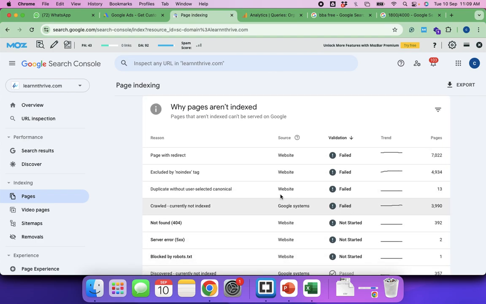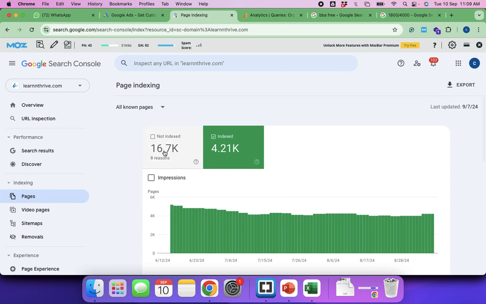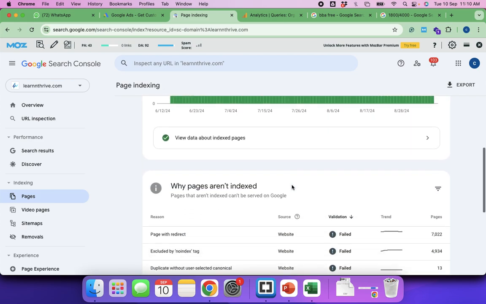Right? And look at this, the bot is telling, see, total there are 17,000 pages that are not indexed. Only 4,000 indexed, 17,000 plus 4,000 is 21,000 web pages. Your website has 21,000 web pages. Bot also has seen 21,000 web pages. But of all this 21,000, it has indexed only 4,000 pages. Remaining 17,000 pages are not indexed.